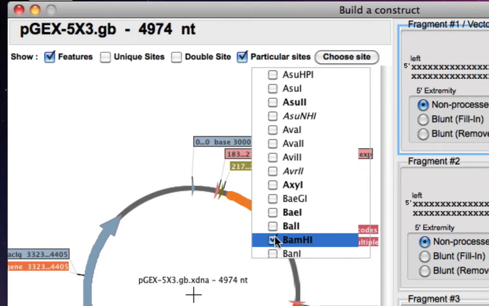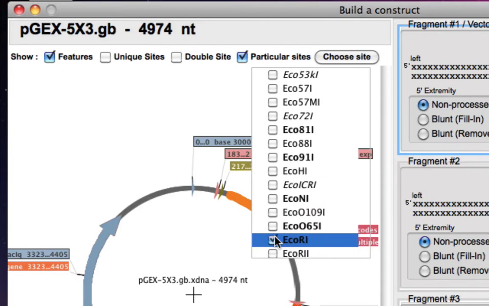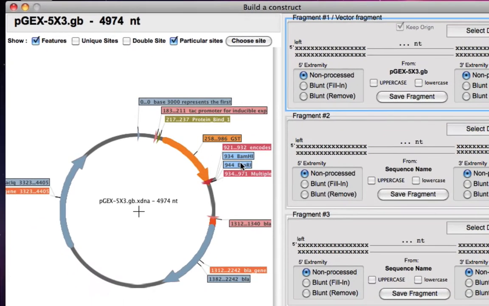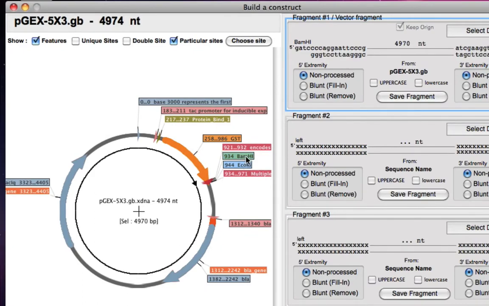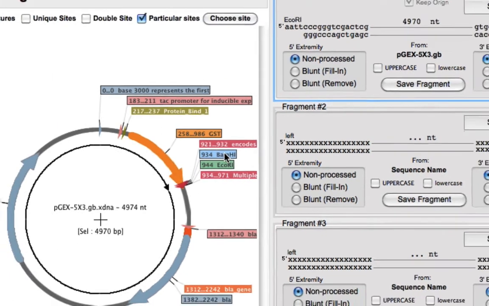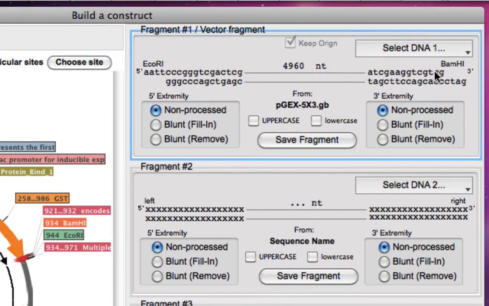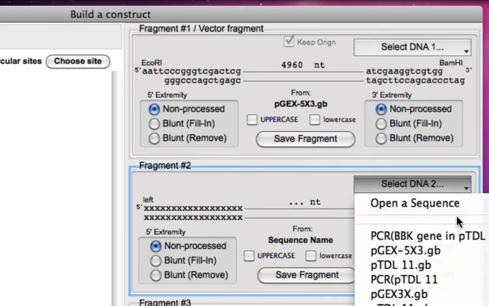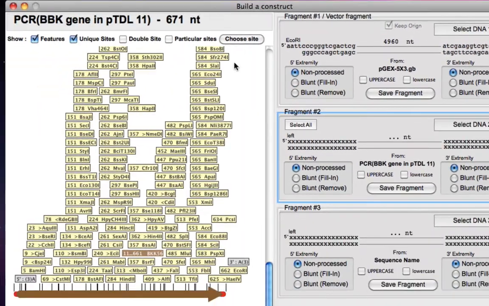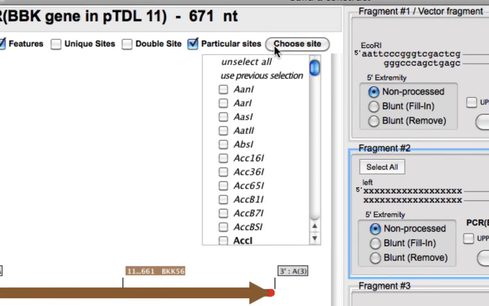From particular sites, in Serial Cloner, restriction digestion will happen in the clockwise direction. So there we have these two RE sites. Since it's going to be clockwise direction, we'll first click on EcoR1, then press shift and then click on BAMH1. This way it will cut and select the larger fragment. Then we'll select the PCR amplicon, and again we'll look for BAMH1 and EcoR1 sites.